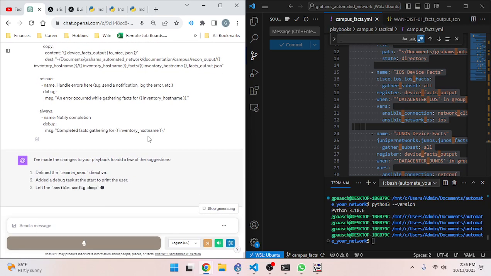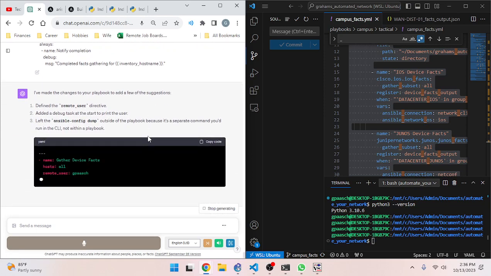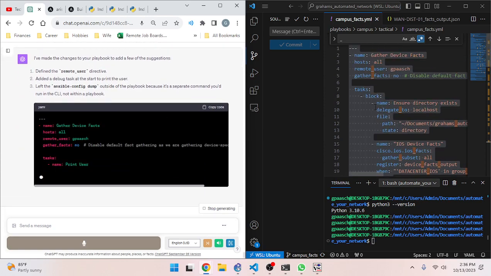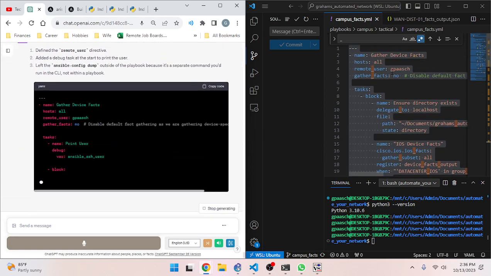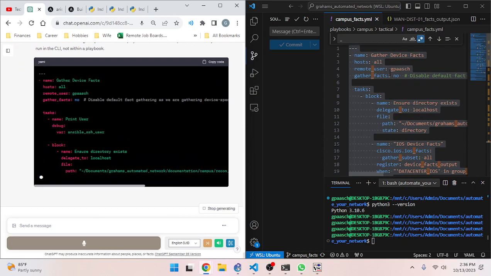Changes to your playbook to add a few of the suggestions. Define the remote_user directive. Added a debug task at the start to print the user. Left the ansible-config dump outside of the playbook because it's a separate command you'd run in the CLI, not within a playbook.